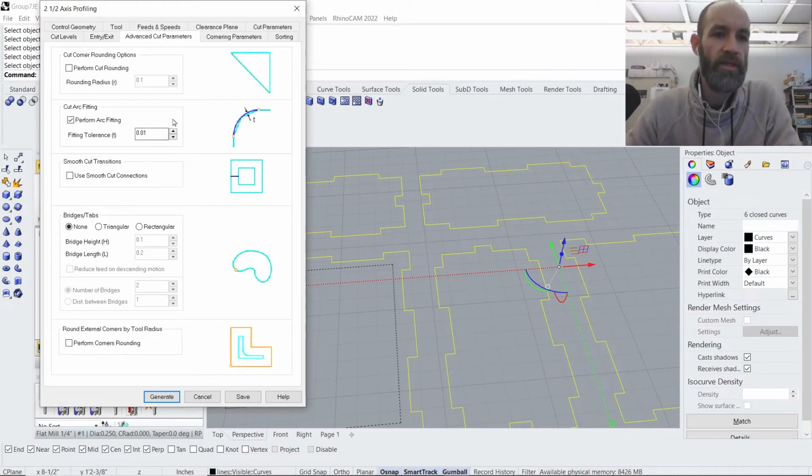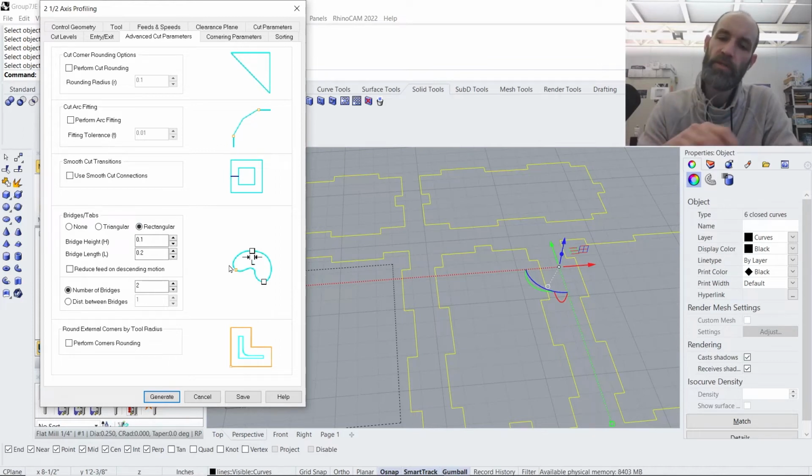Moving on to the advanced cut parameters. Again, we're going to turn off arc fitting. And at the bottom here, when we're looking at tabs and bridges, we're going to add rectangular tabs, which will keep the parts connected to the larger piece of plywood while cutting, so that they're not breaking free.